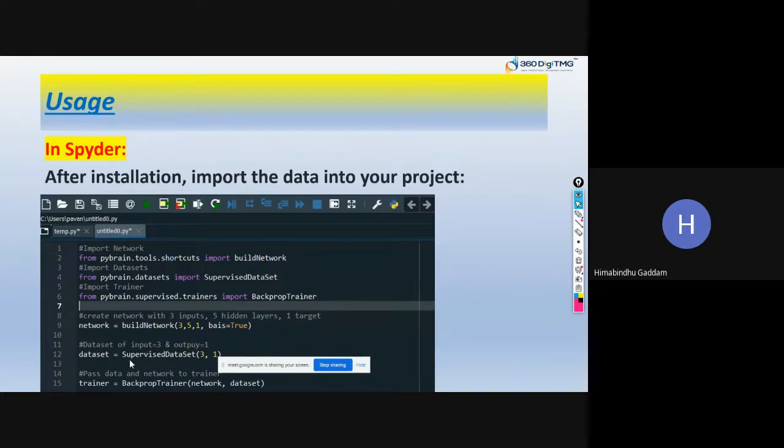Okay, here you are passing the supervised data set, 3 and 1. Why 3 and 1? Here you are saying 3 inputs and 1 output. That is the information you are passing here in the data. And finally, you are selecting the trainer for that. Here you are using the back propagation trainer, and you are passing the network as well as the data set as your arguments. So basically, this is the code that you require for Pybrain.